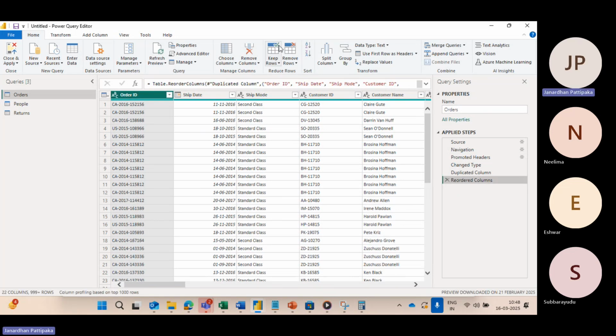Suppose your data contains a lot of errors. As of now, this table is clean. There are no errors in the data. But sometimes if your data has errors and you want to keep and show those errors, you can click on keep errors.